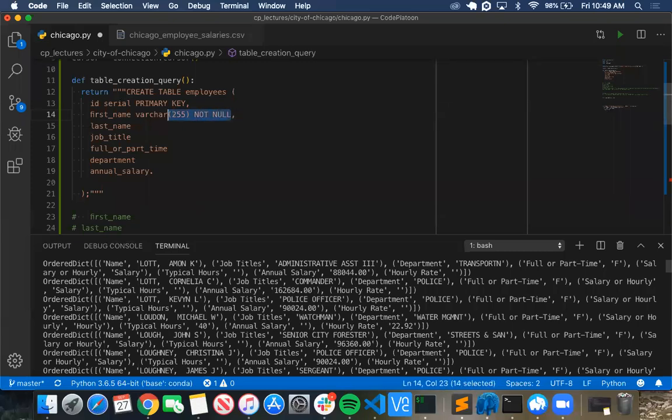So all this is essentially kind of the same, right? Don't forget your commas. And the full type part of the list only has one character, F or P, so we don't need 255. It's only one character, either F or P. Department, just do 100.